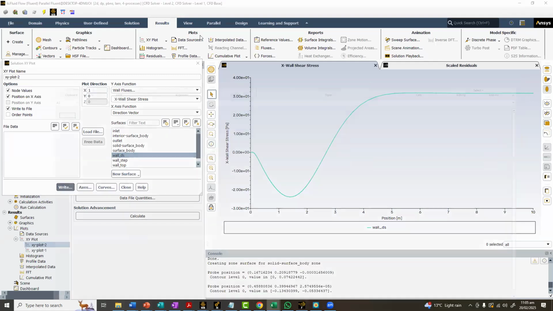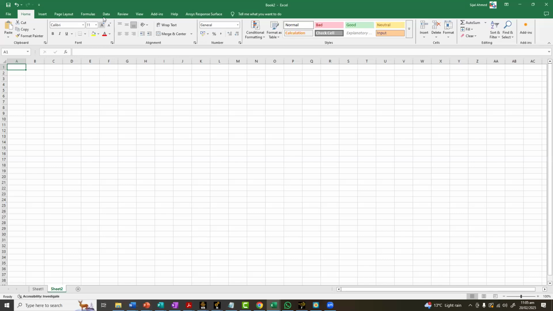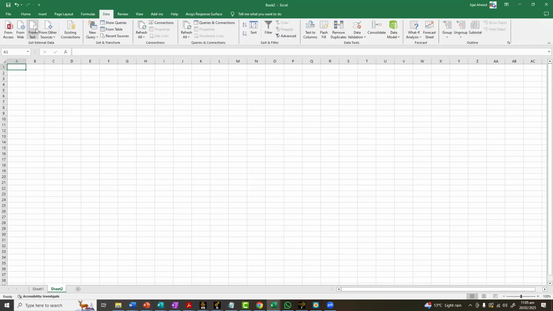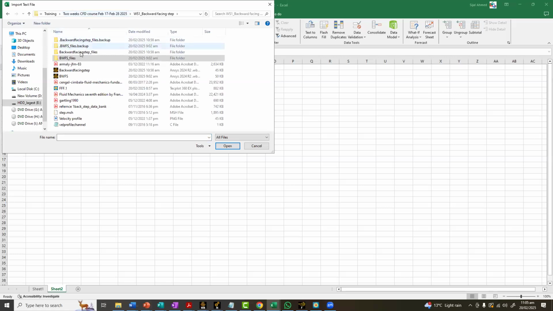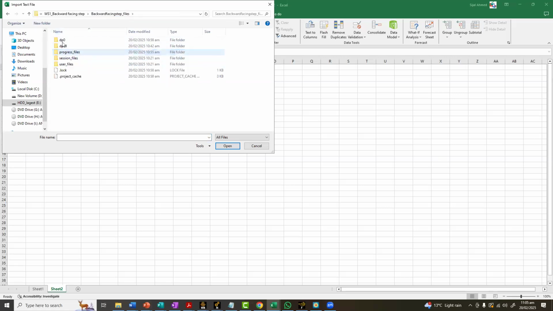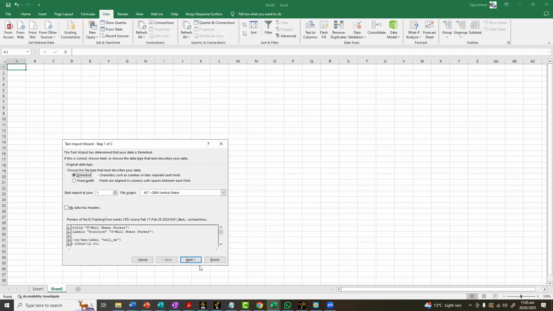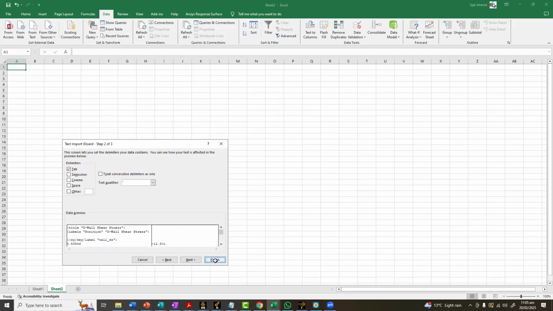Open the Excel file, go to Data, and click on From Text file, and click on All Files. So this is over here, in this folder dp0 FFF Fluent, and this file is here, x shear stress. Click on Import, Next, and Finish.